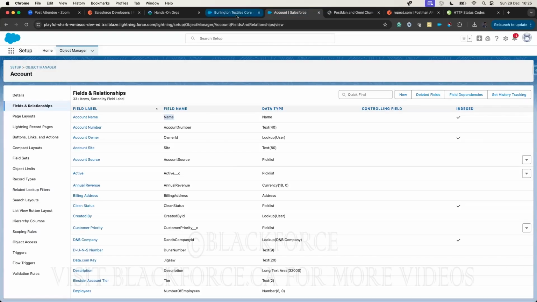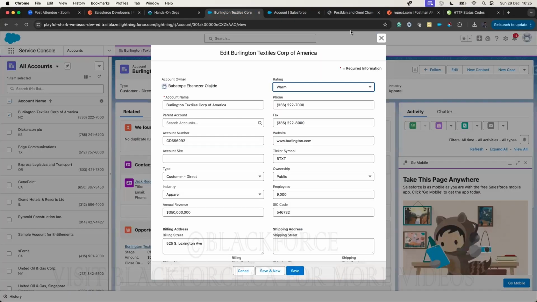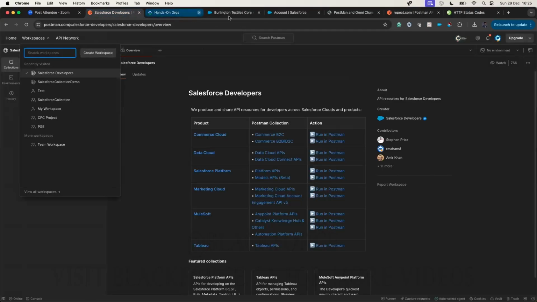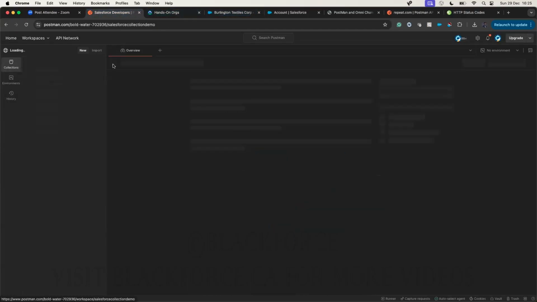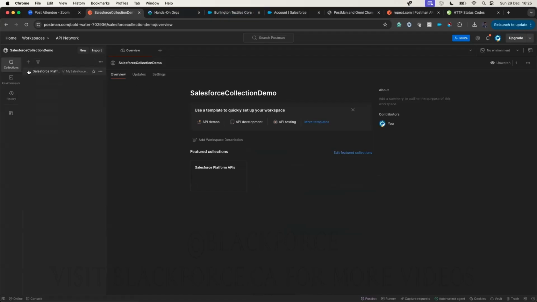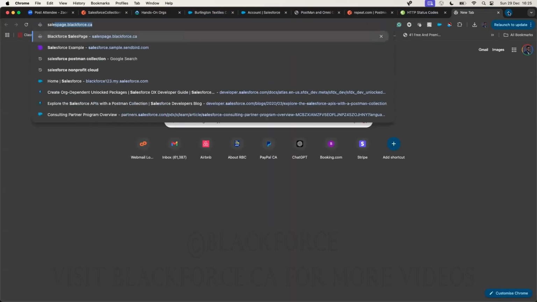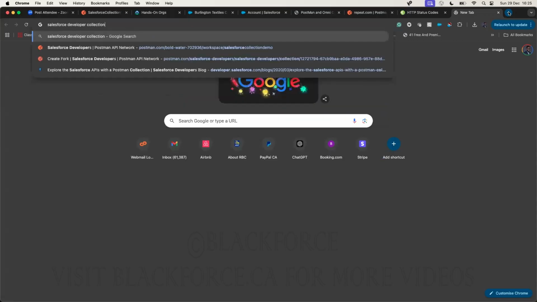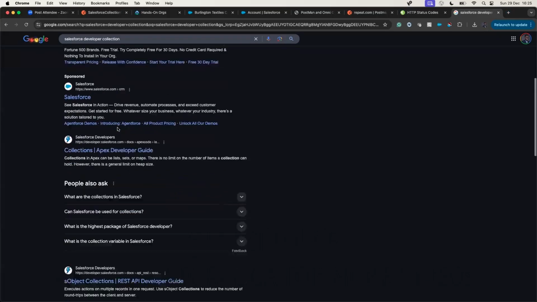So now, let's say we have an object in Salesforce, because the goal is to connect our Salesforce and Postman together. How do we do that? Let's start from the basics. We have the Salesforce Developers collection, which you can download on the internet. So how do you do that? Search for Salesforce developer collections.